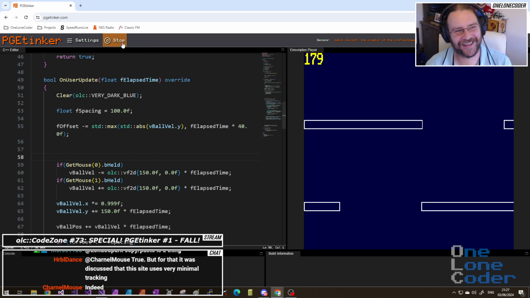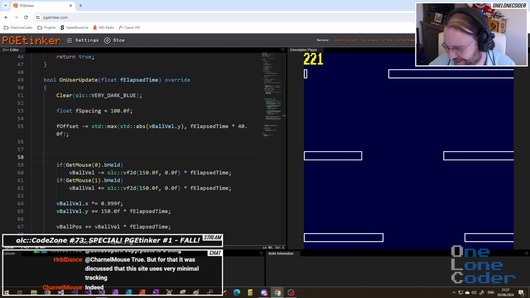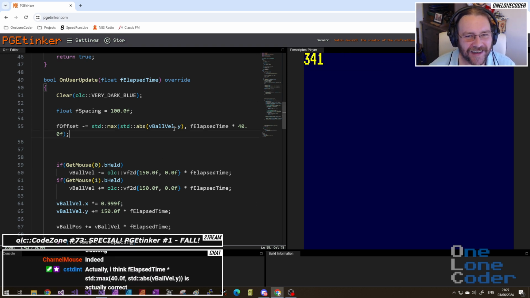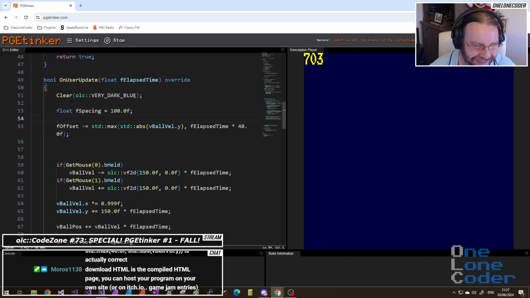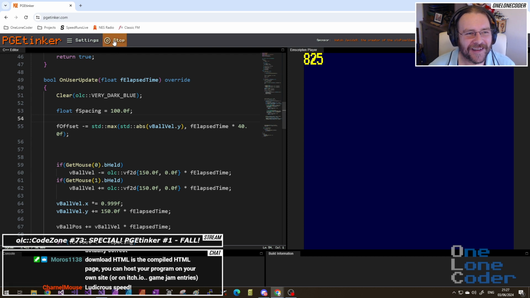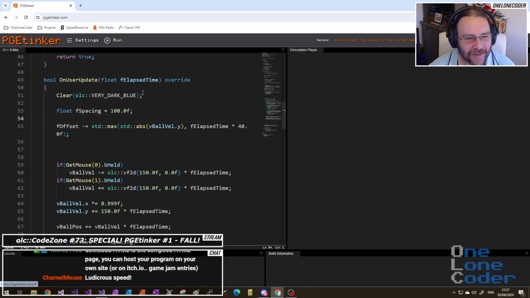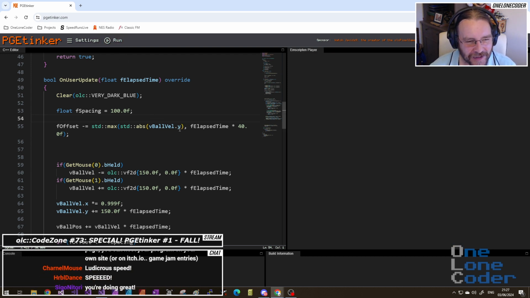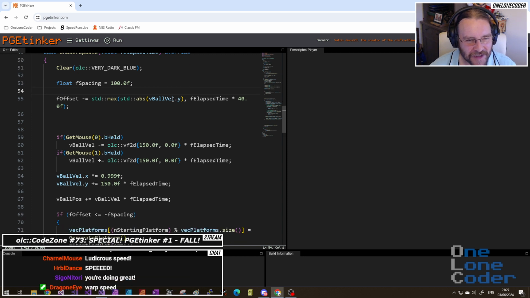I don't know what I'm doing. Stop. Right, let's try that again. So let's understand what's going on. So the ball's starting with sort of zero velocity and it's going to be falling by the elapsed time times 40. I wonder if there's an instance where that sort of spikes and goes a bit weird for like the first frame or something.